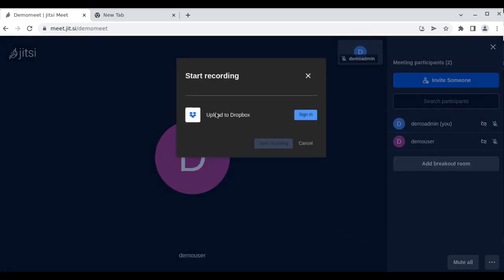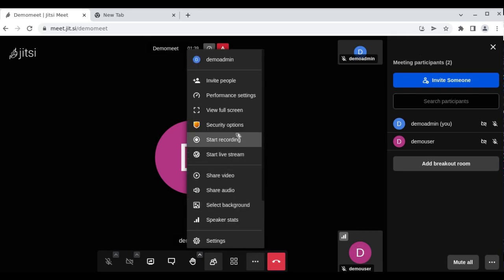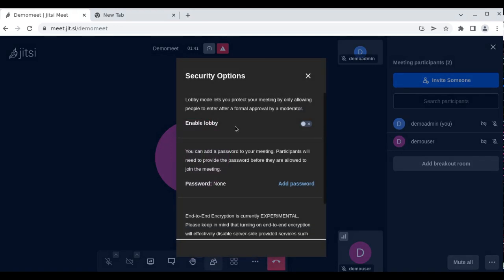Now you can click on start recording. Then you can sign into Google Dropbox, and then you can save your recordings. And there are a couple of security options. You can provide a password if you wish to, otherwise you can leave it. If you want to secure a meeting, you enable that password.